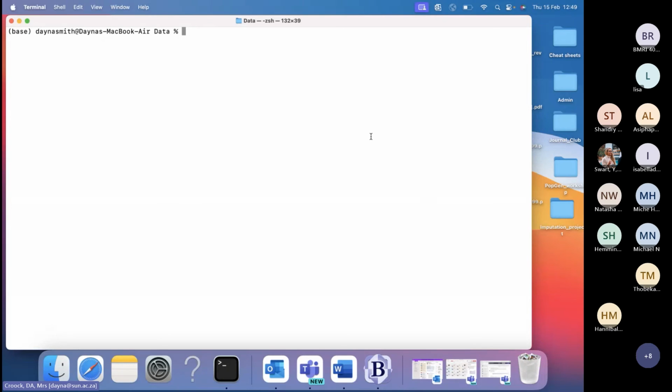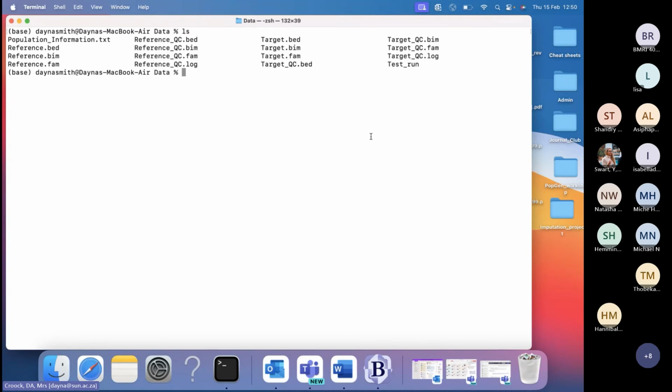So we are back from lunch. I hope everyone was able to work through all the issues that they had with Plink and that we are able to move on. So hopefully you've worked through the implementation of quality control. You should have your QC reference files and QC target files. Okay, have we all got that?